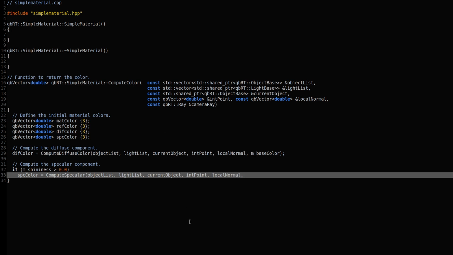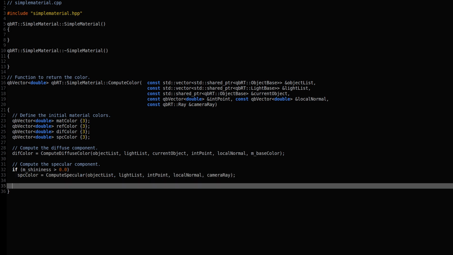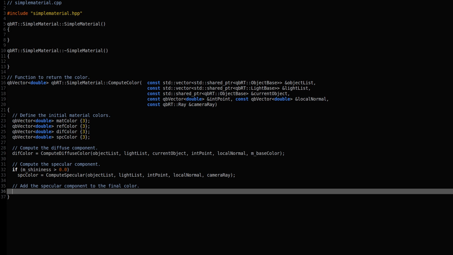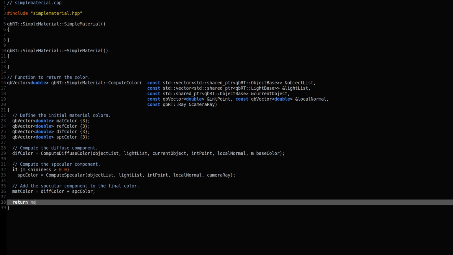My apologies, of course, we don't pass current object, we don't worry about that in this case. So compute specular, we have object list, light list, intersection point, local normal, and camera ray. Just that, pretty easy. And all we need to do then is to combine them. So we add the specular component to the final color, which at the moment is simply the diffuse color. So final color, matte color, is equal to diff color plus SPC color, just that. And then we're simply going to return matte color.